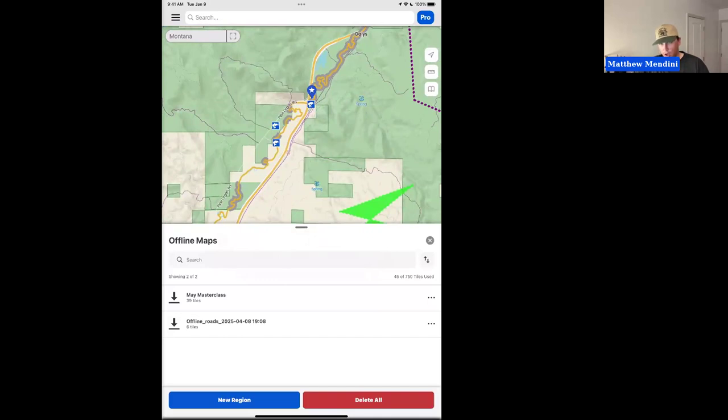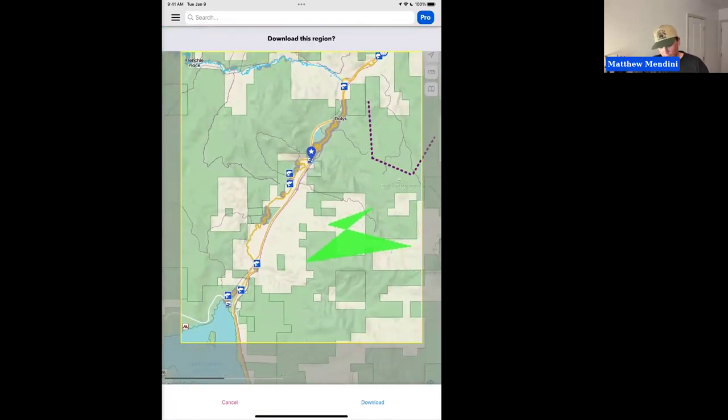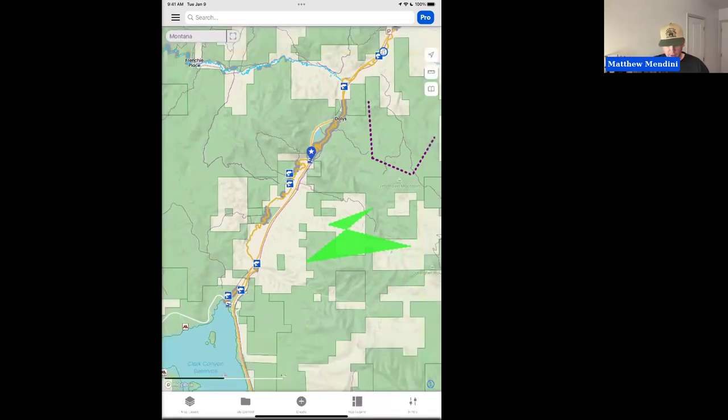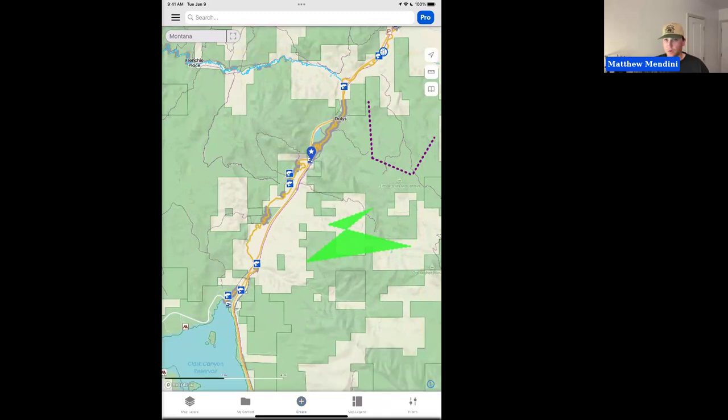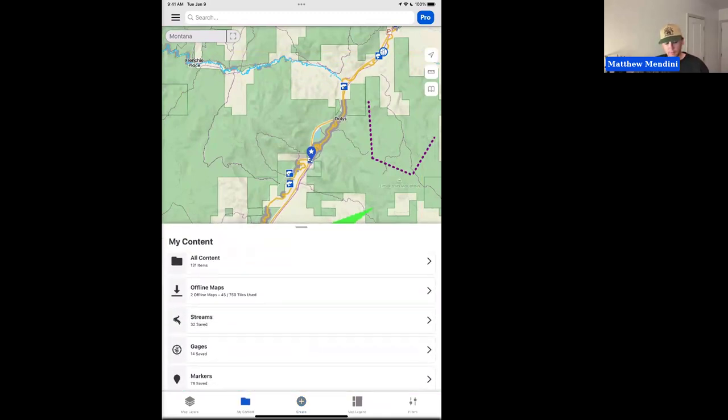But we can also delete all right there on the bottom. We can also go ahead and create a new region within the My Content section if you are already in that My Content section and don't want to navigate to the Create button.